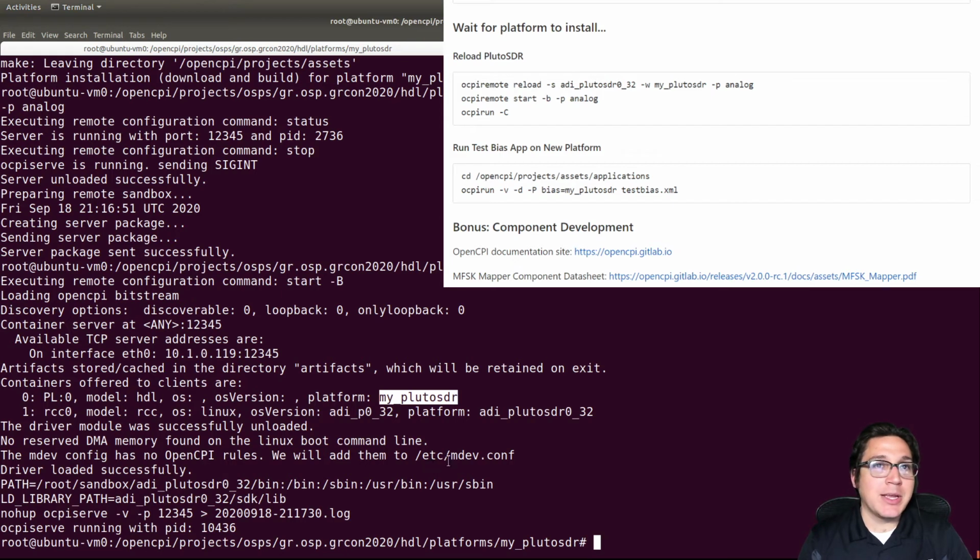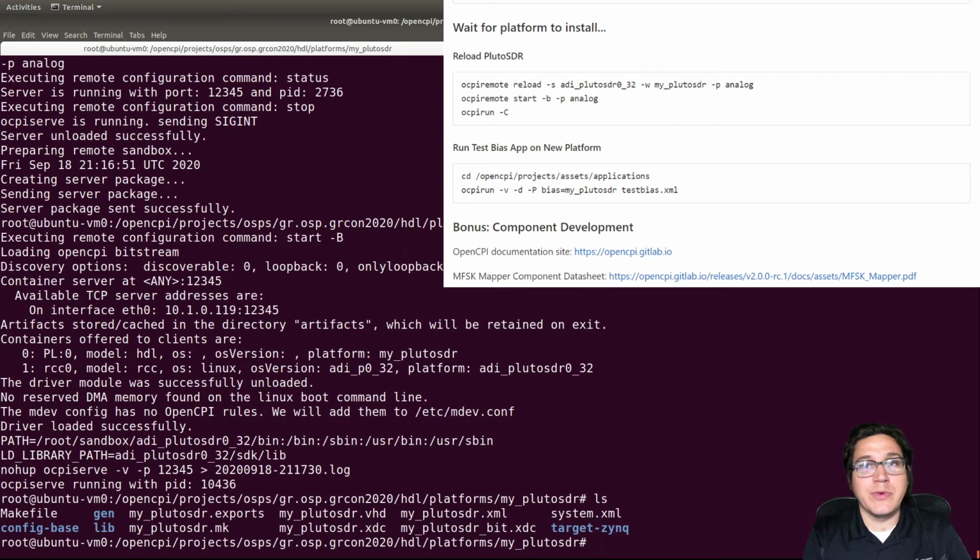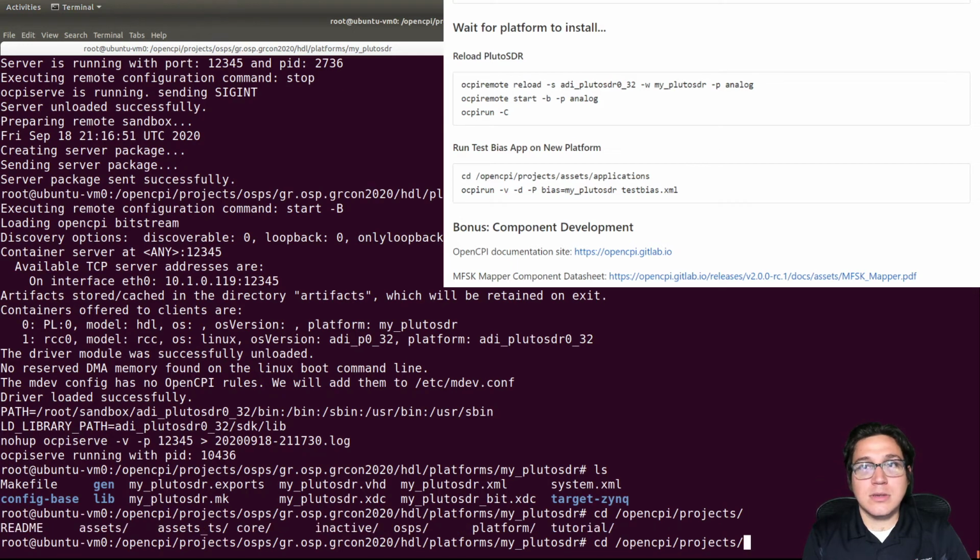So now let's run an application against it to actually utilize it. We know that it's serving there. Hopefully. I ran into troubles in the previous workshop, so I was trying to do two different things. The application we're going to run is the testbias application, the hello world for the platform. OpenCPI projects, assets. It's under assets.